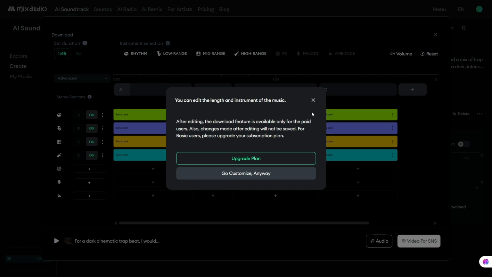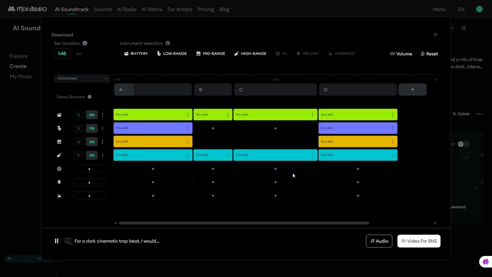Not one, but 4 different track variations, each with a unique take on the vibe I wanted. The first was a little too guitar-heavy for me, but the second had this haunting synth progression that felt like it was made just for my prompt. The third track was almost perfect.